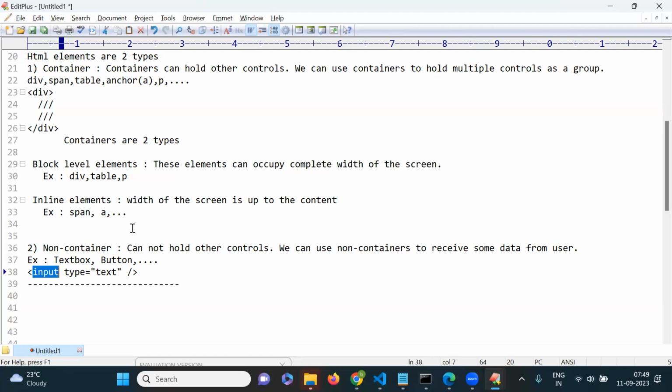So this is a common interview question: what is the difference between div tag and span tag? Both are containers, but div is a block level element, span is an inline element. That is the main difference.